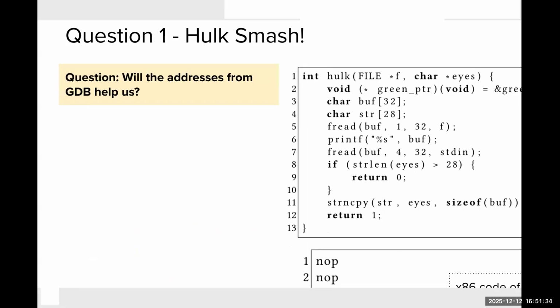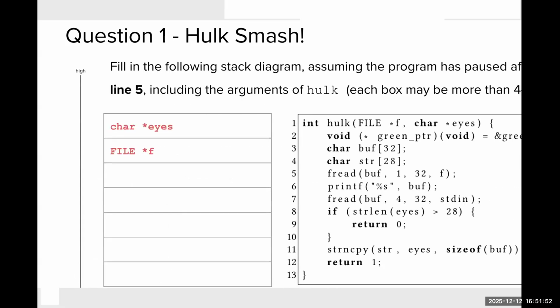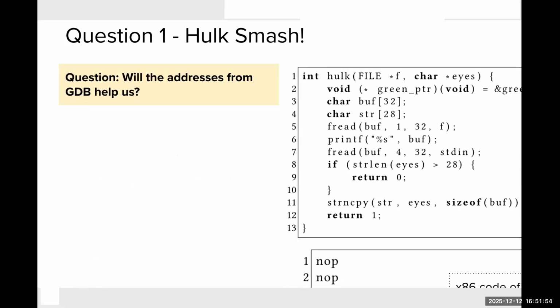So the next question is, we were given a few addresses in the question statement. So if we go back, it says over here, you run GDB once and discover that the RIP of Hulk is at this address and the address of a ret instruction is at this address. So my question for you is, are these addresses useful or not?